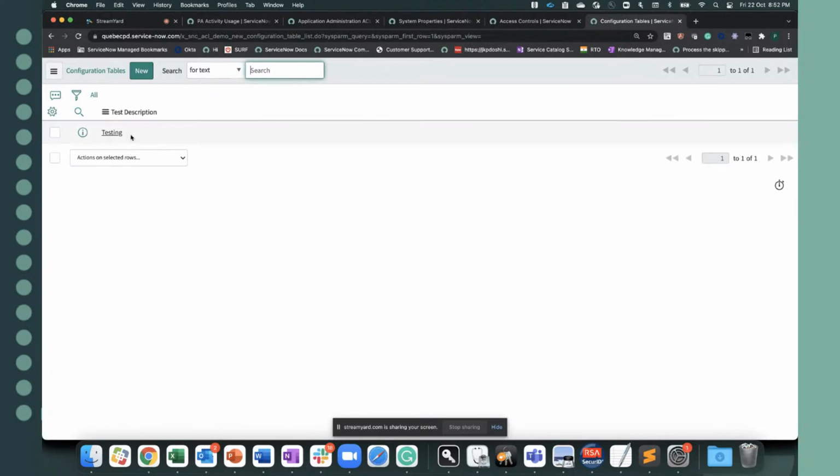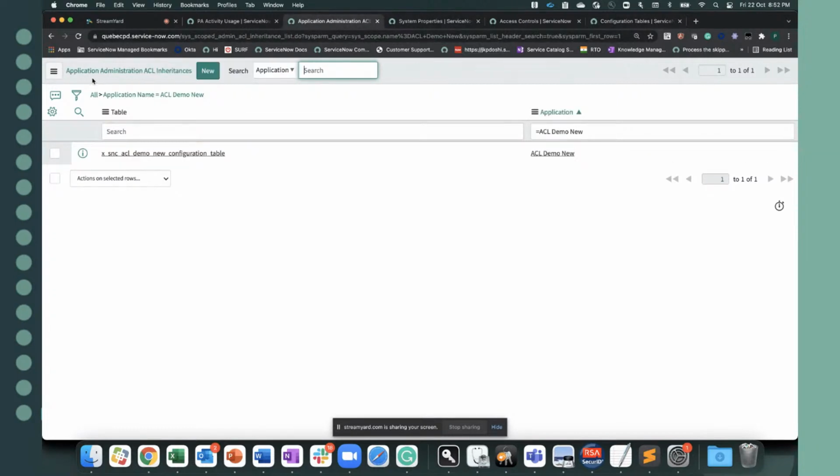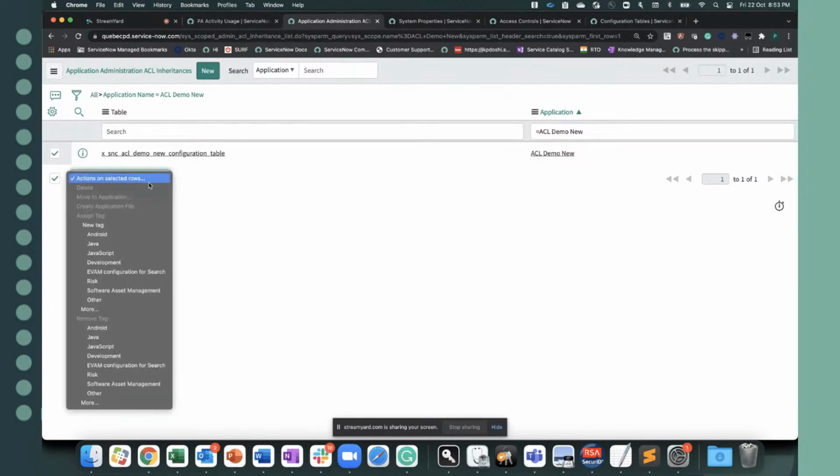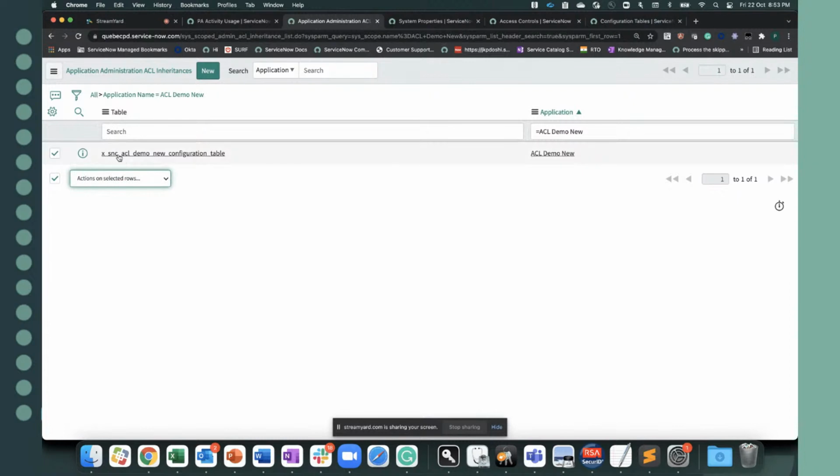So that was because you added the application administration record? Correct. Because I have added the application administration ACL inheritance. This is the configuration most people don't know about, and they can't figure out what is going wrong. Oh, that's so interesting. Yeah, I didn't know about that table either. I didn't either. Okay, let me now delete this record again.